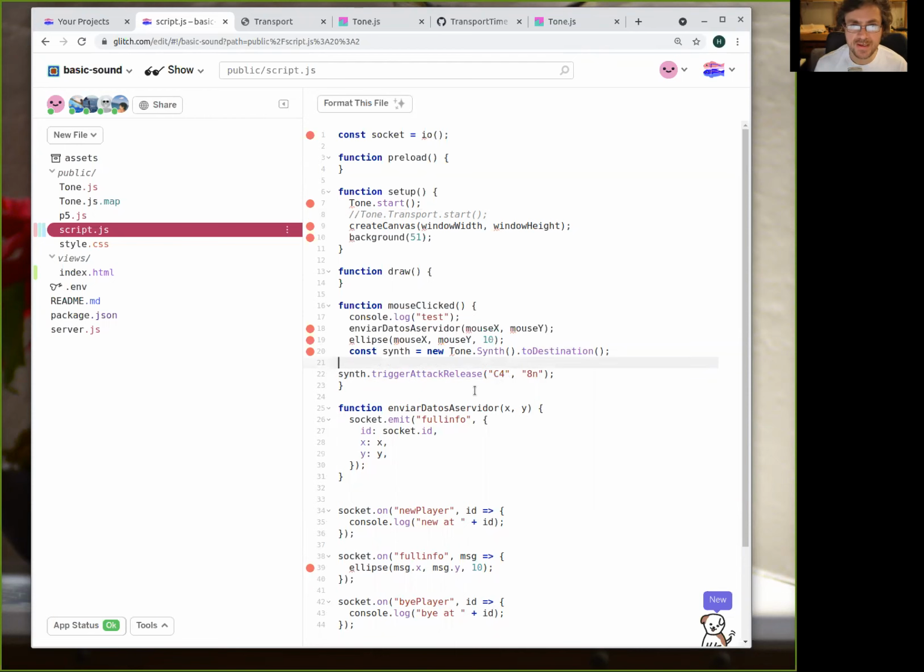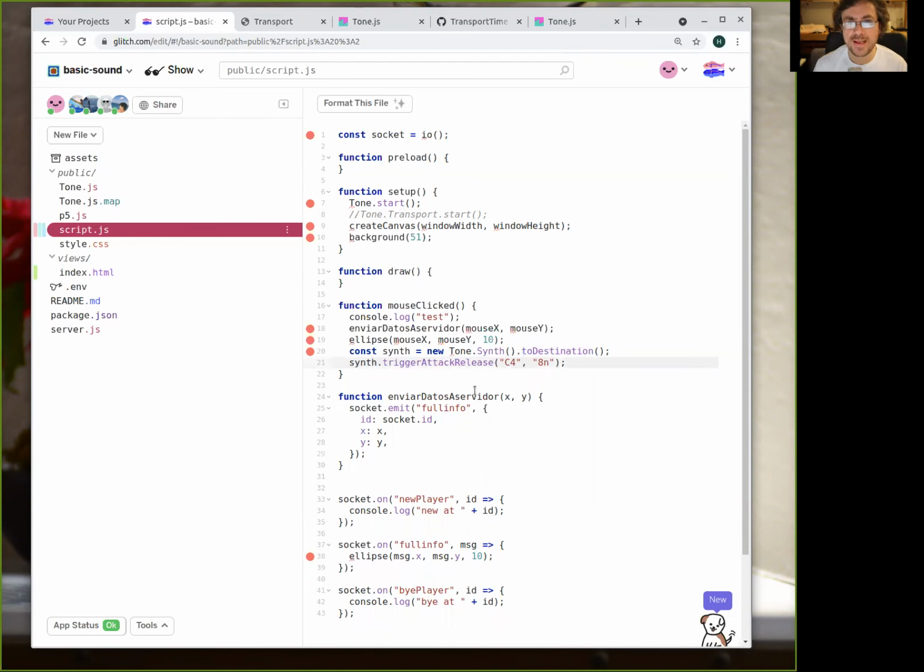I think that's as simple as that. So if this is working, I'm going to refresh. And it's working. I have a very simple note playing each time that I click my mouse. Question for you guys. What do I need to do if I also want to hear a sound when you press the sound?